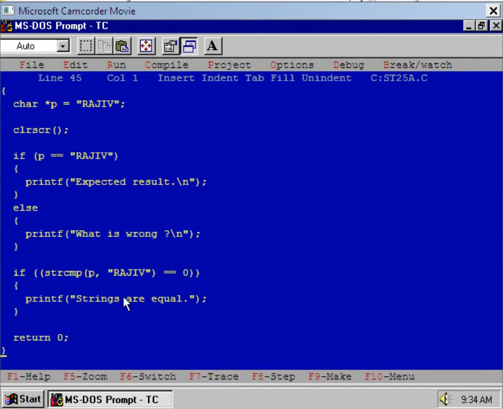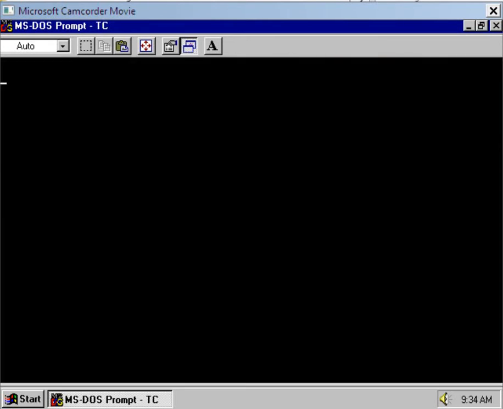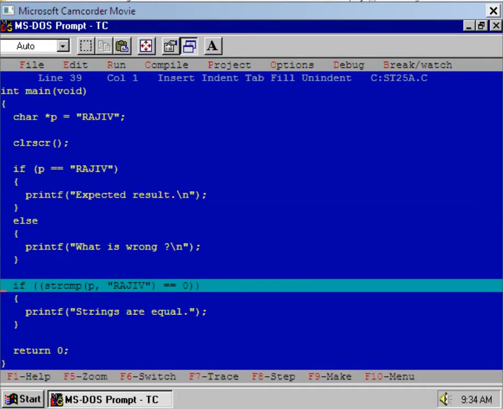Is it clear? Now you may ask me one interesting question. Naturally you may ask me how to compare this P and Rajiv without making the merge duplicate string option on. Now let us execute this program.